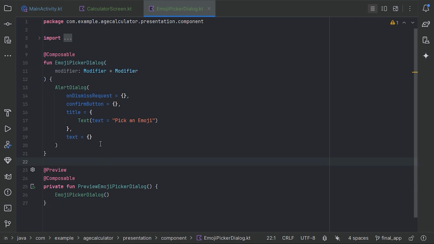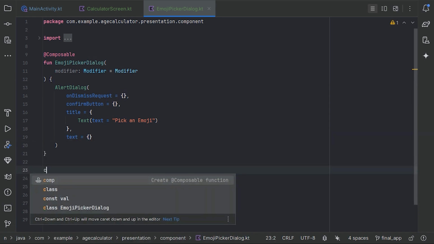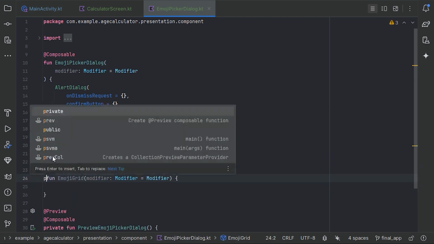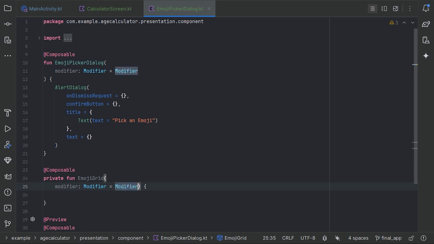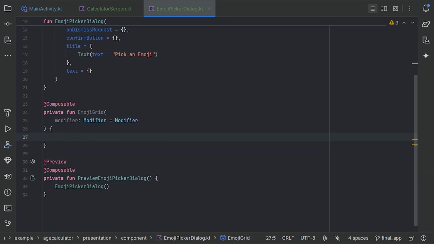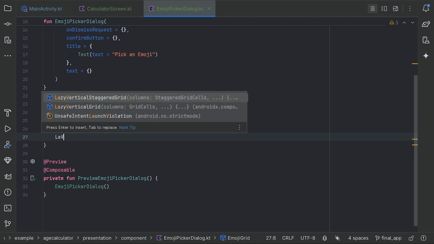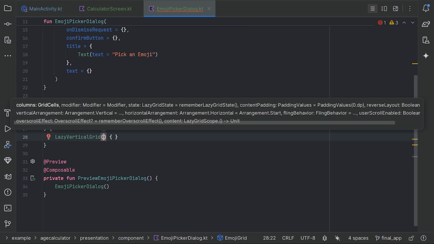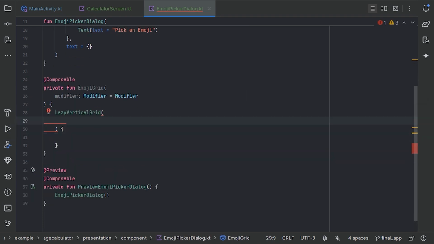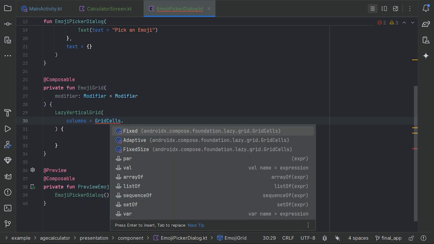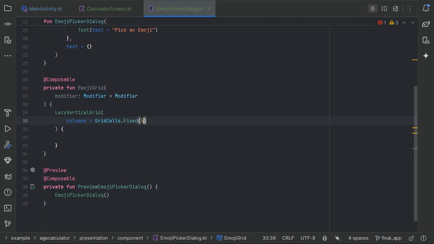So the body we can provide to this text parameter, and for the body let's create a separate composable function with the name EmojiGrid. Make this private, and here we will use the LazyVerticalGrid, and here we need to provide the columns, and we need a fixed number of columns, and there will be 5 columns.